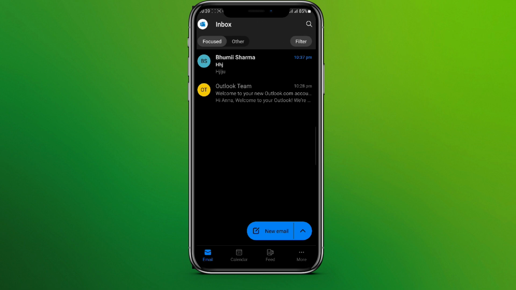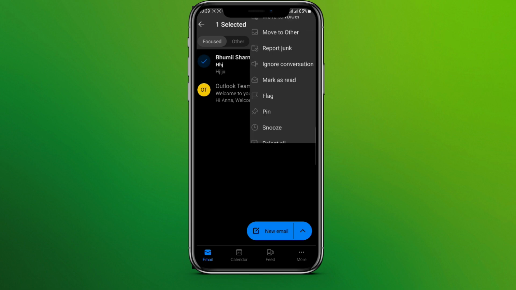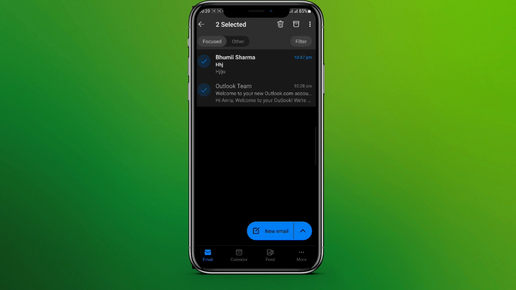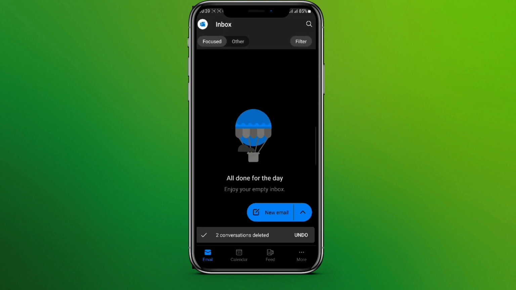Now, if you press on one of these, we can see "one selected" written over here. Now click on these three dots in the top right corner and we can see this option called Select all. Now all of the mails will be selected. Now simply click on this delete icon over here and it's done.